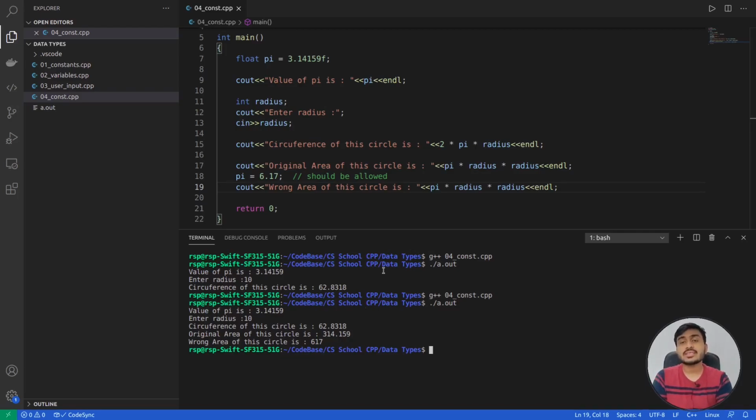And why are we getting this wrong area? It's because this pi has got modified. Now what is the solution for this? How can we solve this issue? The solution for this is the const keyword. Whenever we create a variable, we can create that variable as a constant variable.